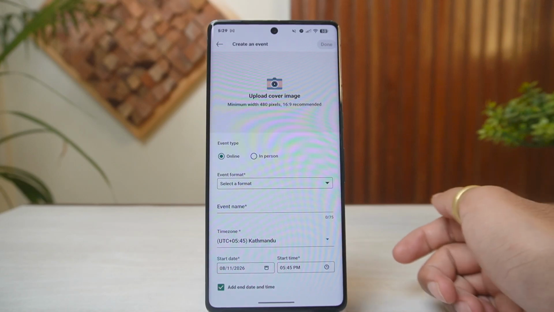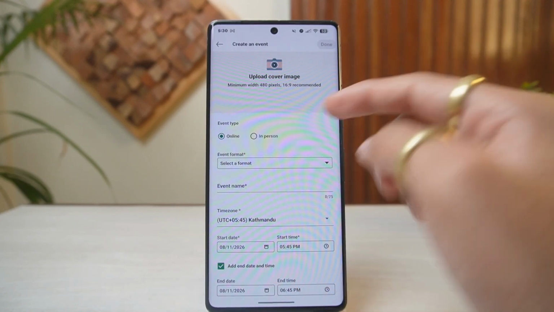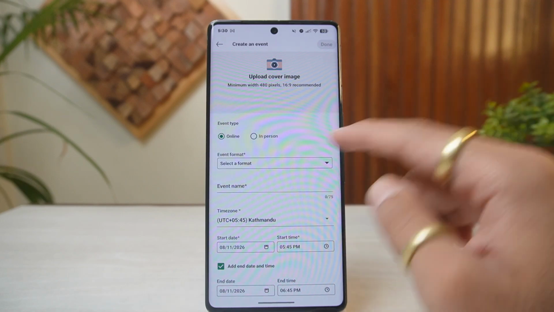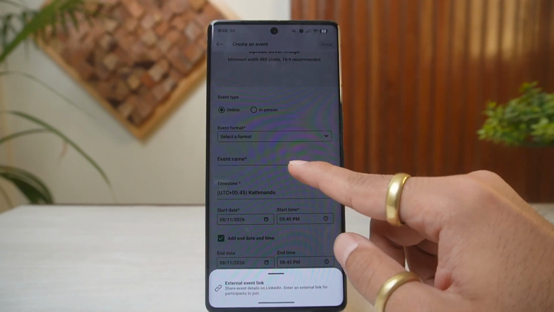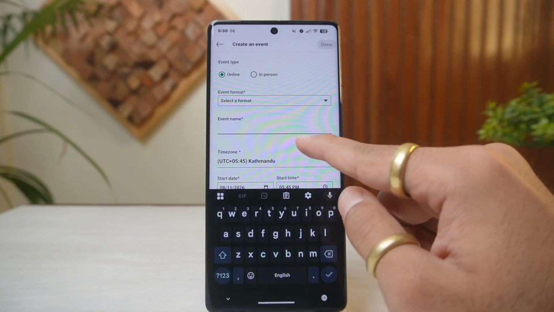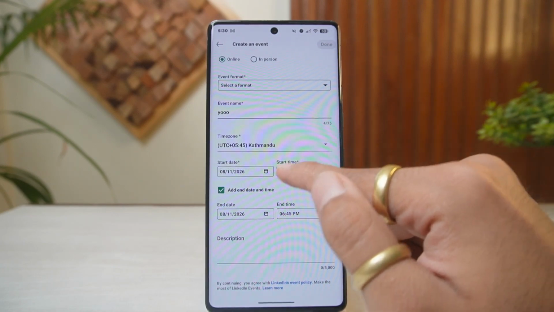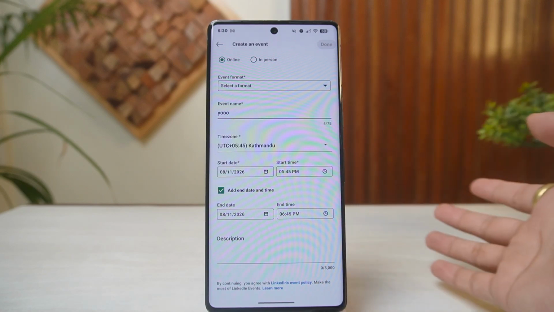event option. From here, you can upload a cover image, and you can also select the event type, in person or online. You can also select the event format by adding external event links. Now you simply have to give your event a name and select the time zone, and also select the start date and the start time.